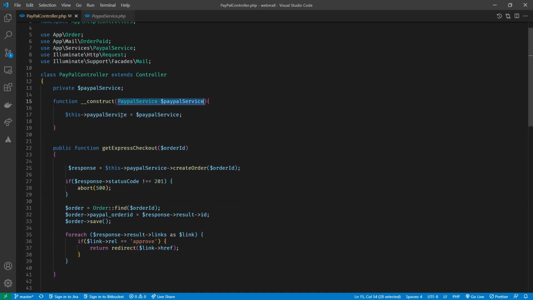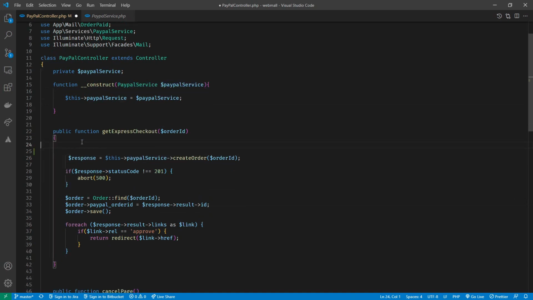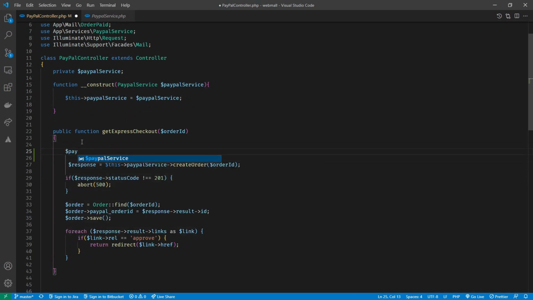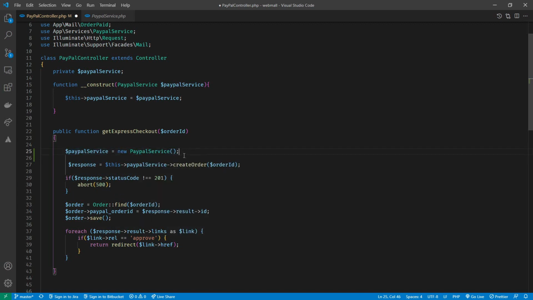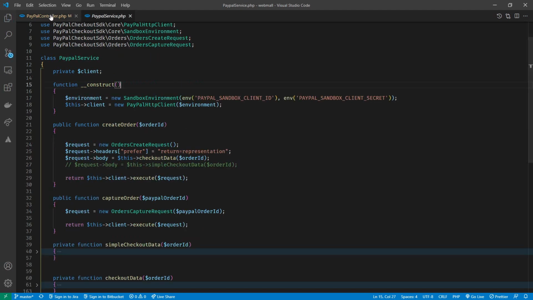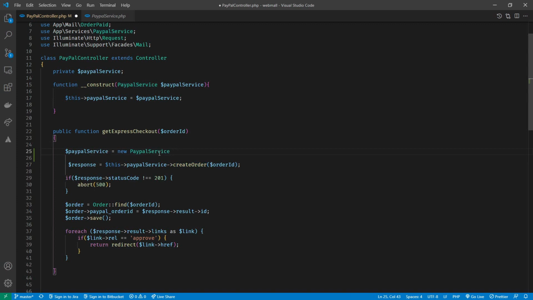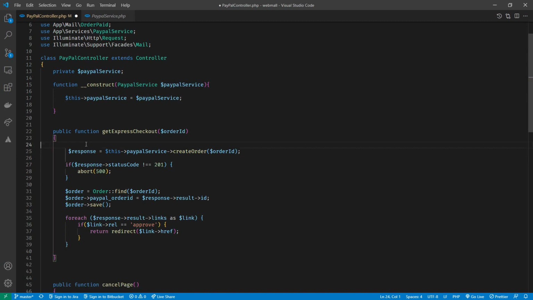This is one way Laravel does it, or generally in all programming languages we create it like this. Suppose we want to create a PayPal service, we do new and then the PayPal service class. We create the PayPal service object from the PayPal service class. You can name it anything you want. Then we use the create order method and supply the order ID to create the order. This is how we do it. In the Laravel framework, it automatically pulls it from the container. All these things we'll discuss in a separate video, but for now we just focus on objects and classes.